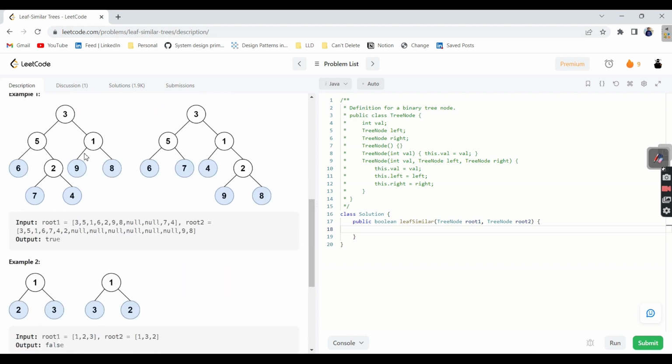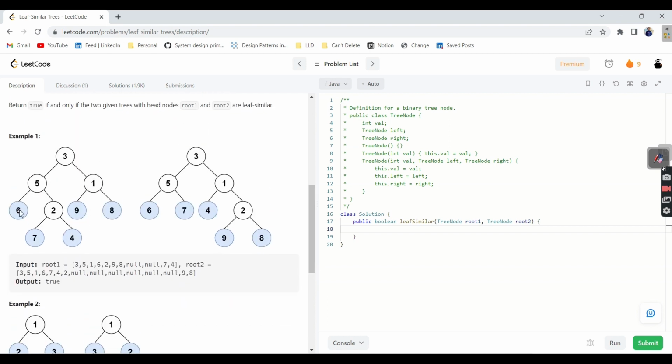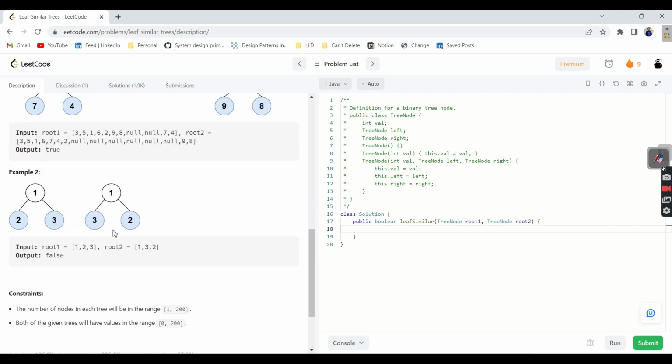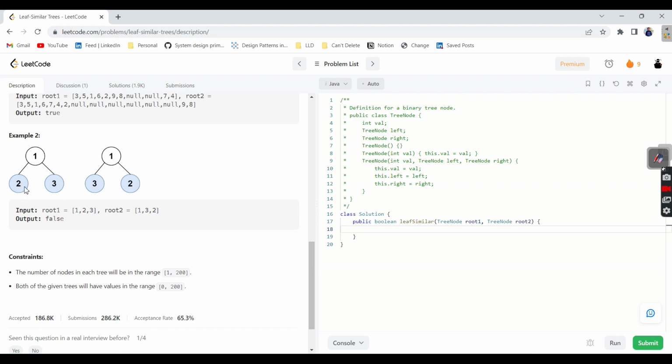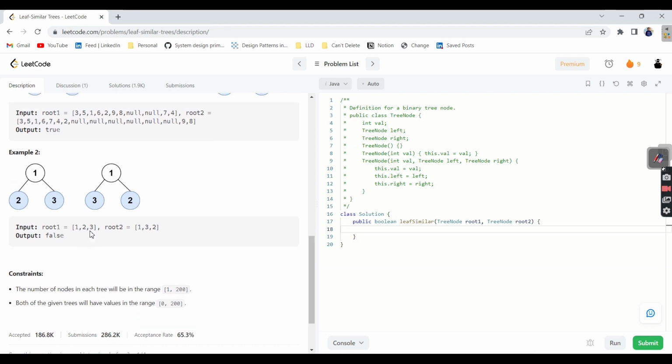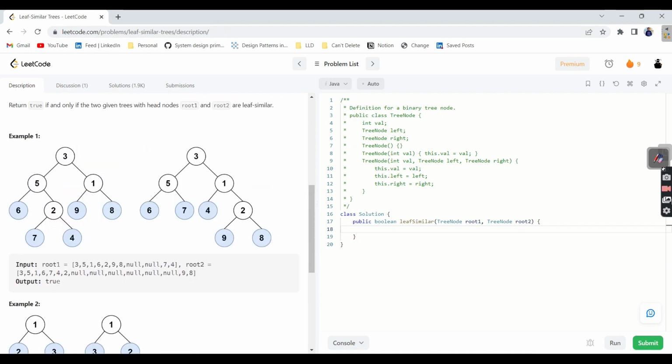What I mean by that? Let's assume we will be given two binary trees here. The leaf values are 6, 7, 4, 9, 8 from tree 1 and 6, 7, 4, 9, 8 from tree 2. Since they are both in sequence, we need to return true. If you take these binary trees, here 2 and 3, but here 3 and 2, they are not in sequence. That's the reason we need to return false. This is a straightforward question. Let me go and explain.